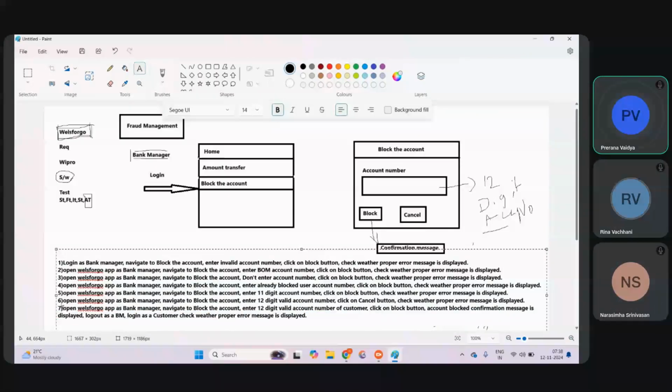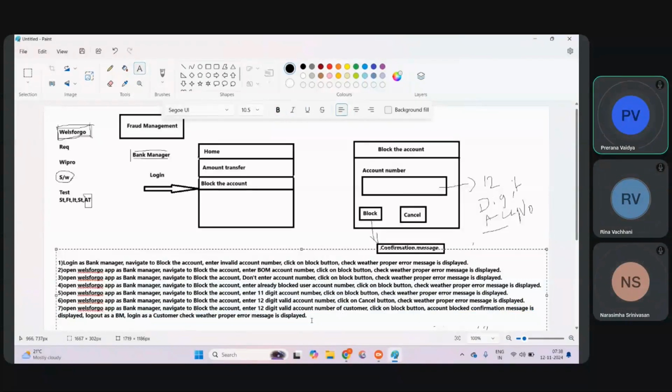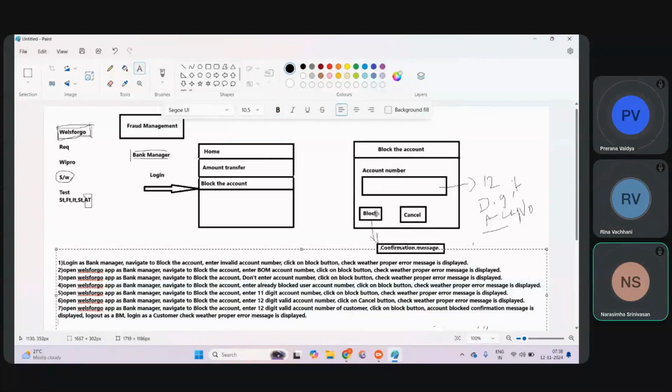See, the thing is you have to cover all the scenarios. It's not at the end, at the first stage. You have to go step by step. Why am I telling this is negative? Block is not a positive feel. It is a negative feel. Negative feel means you have to test more negatively. More negatively means block and check.